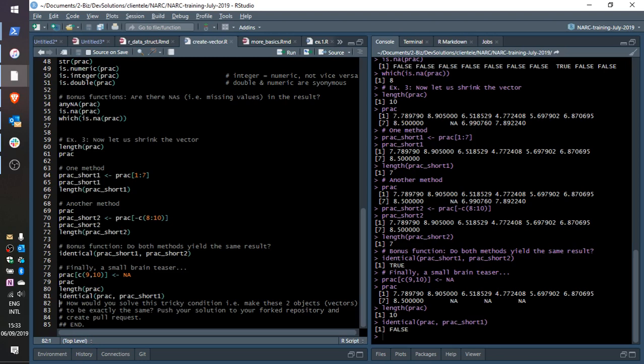So this prac is of length 10 but has only 7 values. Just like this one too has. Remember we made this one earlier. It has only 7 values, but when you test it with identical, it says they're not identical, even though they have the same values. Structurally they're different because this one has extra length and has NAs inside it. The other one doesn't have it. So this is when you're programming. Why I'm showing this is that when you're programming in R, some of these things, if you don't know them, can trip you up.